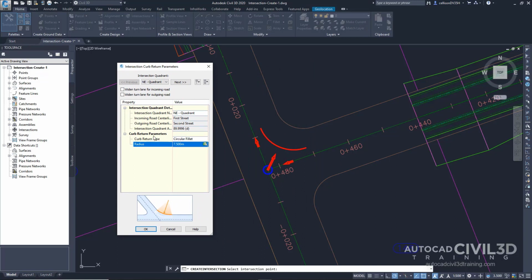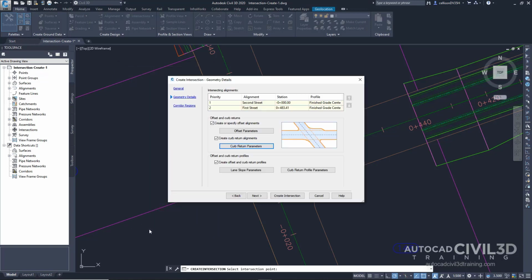Go ahead and right-click on the curb return parameters. We're going to click to copy these to all quadrants. This command copies the curb return parameters to all intersection curb return regions. The number of curb return regions is automatically generated based on the existing horizontal geometry. For example, if this was a four-way intersection, 4 curb return regions would be available. I'll go ahead and click OK. So now we're back to the intersection wizard.